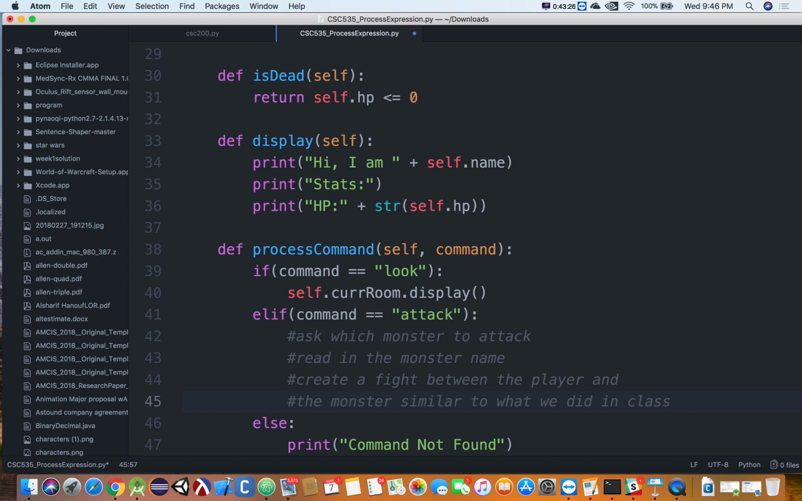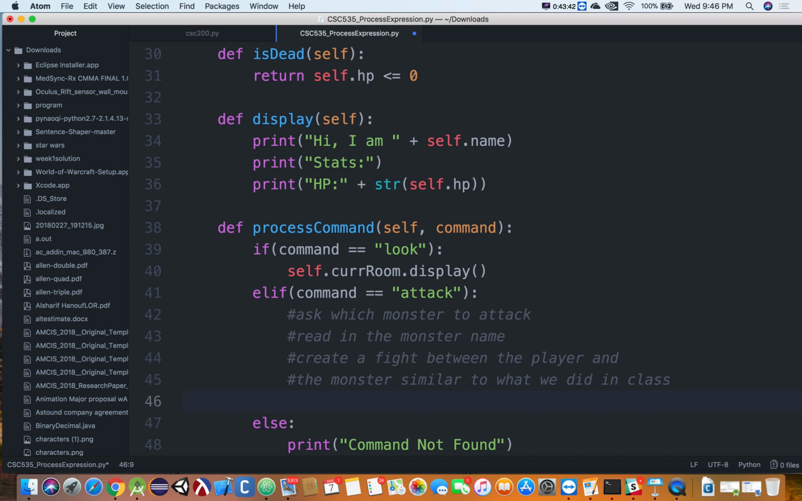So still, they already know how to generate damage. They already know how to take damage. So you're going to do kind of the loopy thing for keep going until somebody dies. Make sense? All right. So that's one new command. The monsters can fight back. Yeah, they'll fight back automatically, just like we did in class. Nothing different.